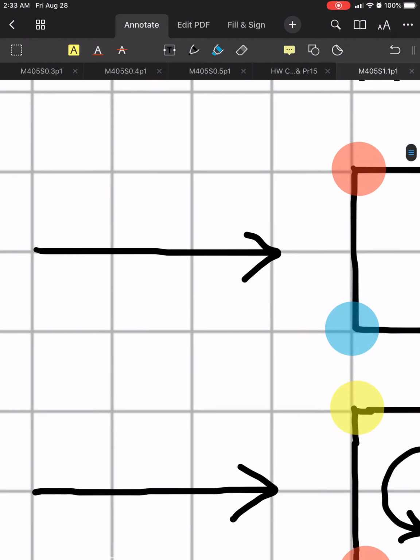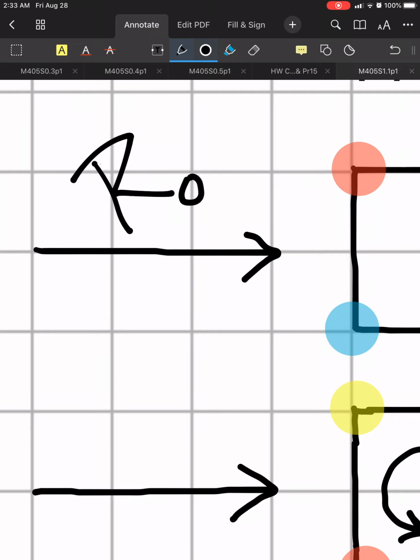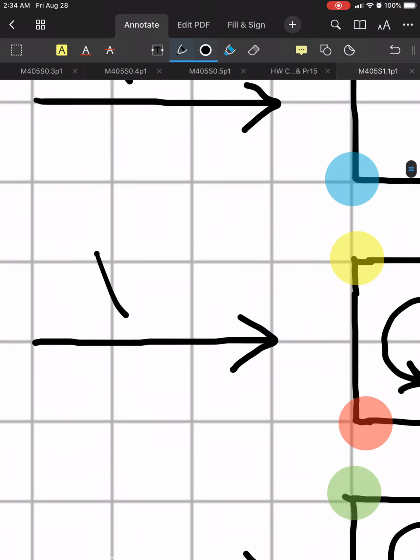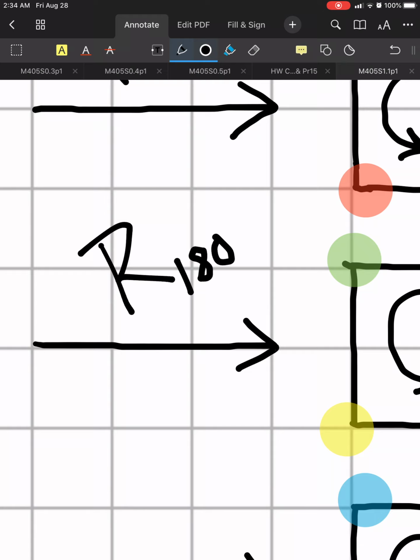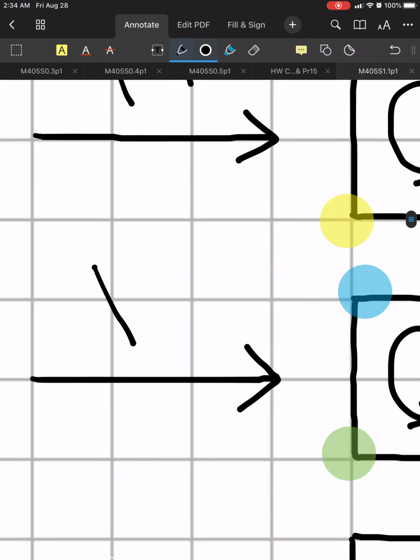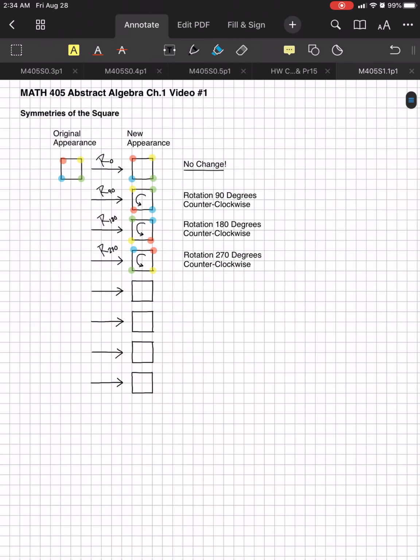Now we can actually name these. I'm going to go ahead and name these here, even though it's not necessary for what we're doing right now. And I'm going to call them R with a subscript of how many degrees we rotated them. So our first one, where we had no change, we're just going to call that R0. You could call it R360 if you wanted, but we're going to call it R0. And the other 3 are R90, R180, and R270. Okay, so those are our first 4 things we can do to the square.